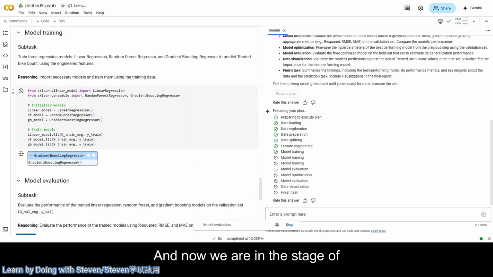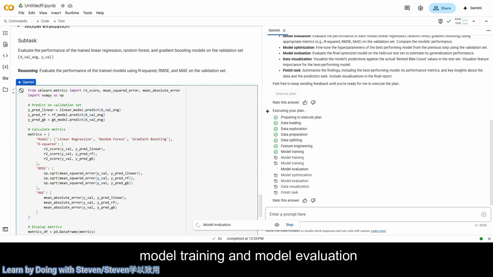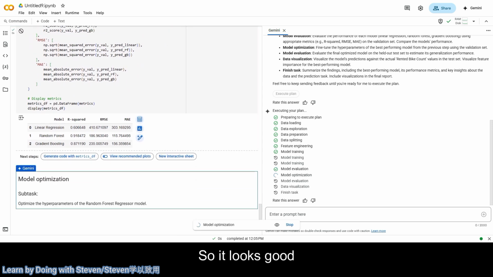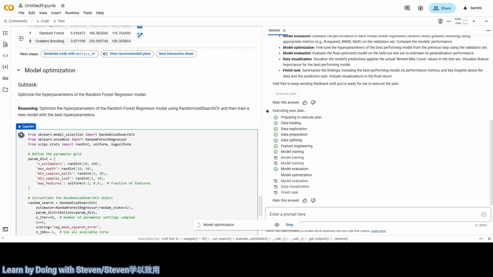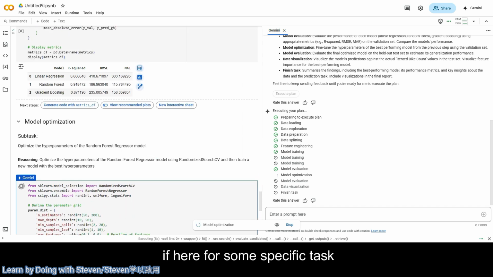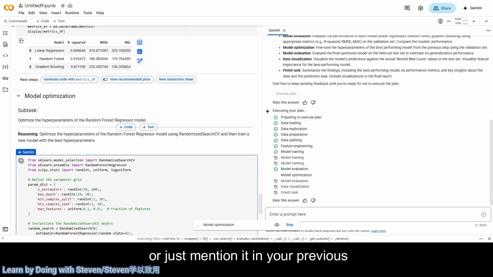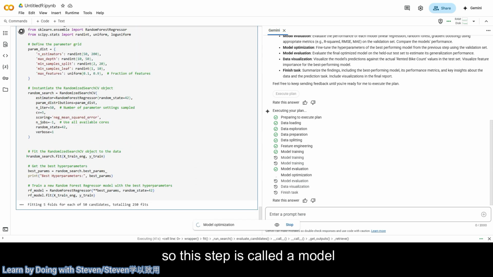And now we are in the stage of model training and model evaluation. So it looks good. At the current stage, we can see that random forest is the most accurate model. For example, if for some specific task, the metrics like R square and so on are not enough for you to judge if the model is really superior, you need to check the overfitting problem and so on. You should add it to your workflow or just mention it in your previous prompt. Okay, so this step is called model optimization.